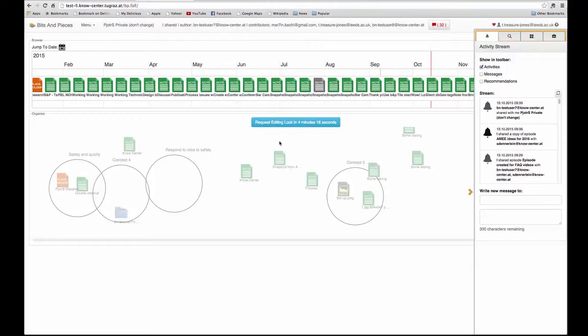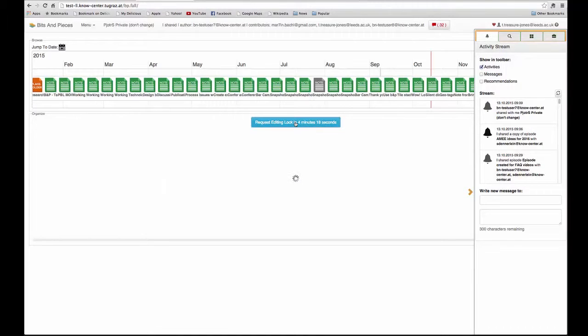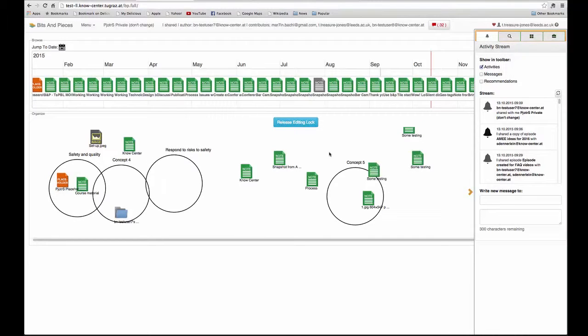What I'm looking at the moment is what the episode looked like when they started editing. If I actually try and request the editing lock and they are happy to release it, then the episode will come back to me and the changes that they made while they were editing, I will now see them. So you will notice that this image file had been over here, and one of the things they did was to move it.